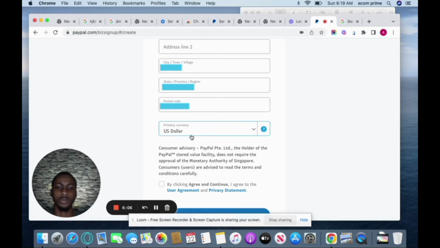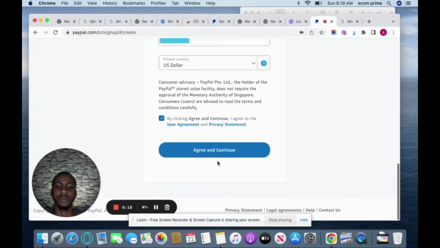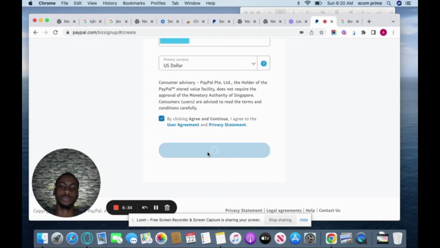Now the primary currency here is US dollar. After doing this, make sure you click on agree and continue. Make sure you agree here. With this check mark, you have confirmed that you have agreed to their terms of service. I hope you understand. So now let's click on agree and continue.